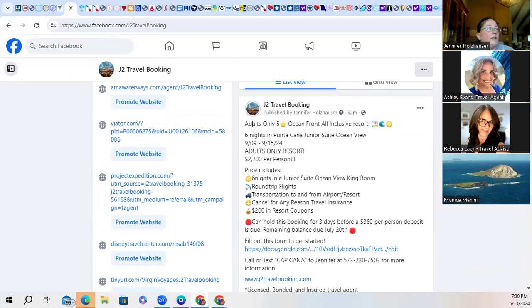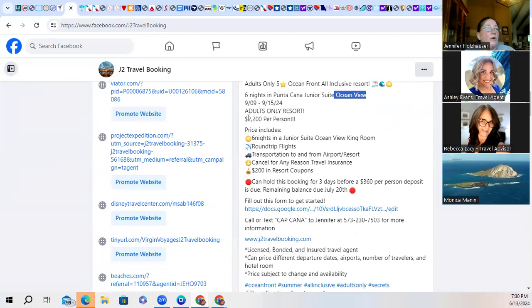Right here. Adults only, 5-star oceanfront all-inclusive resort. 6 nights, Punta Cana, junior suite, ocean view. 9/9 to 9/15, adults only resort. I did put $2,200 per person right there, but then I also have it right here, $360 per person deposit. If you want to put both, put both. If you only want to put $360 per person deposit, you can.